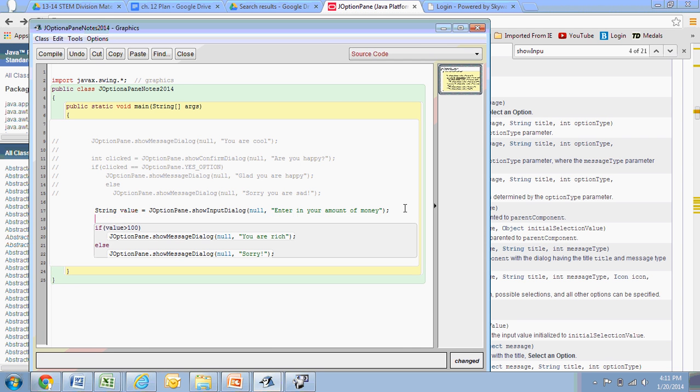So after we get this value, I'm going to say double x equals Double.parseDouble. I'm going to pass the value. And first of all, I just wanted to make sure that works, so I'm still getting this error message here. We want to talk about what does this line of code do.